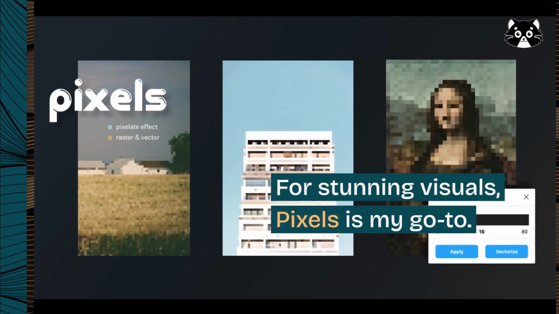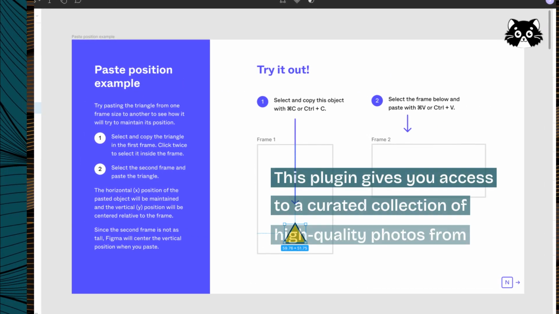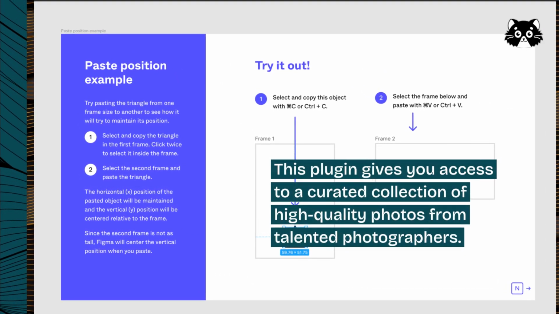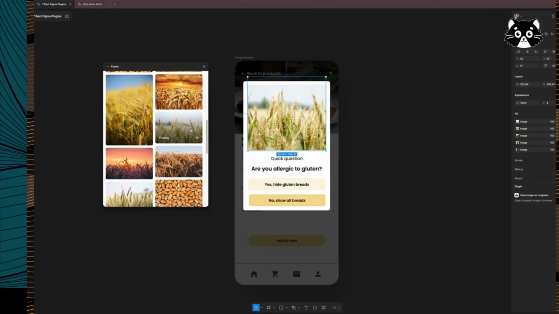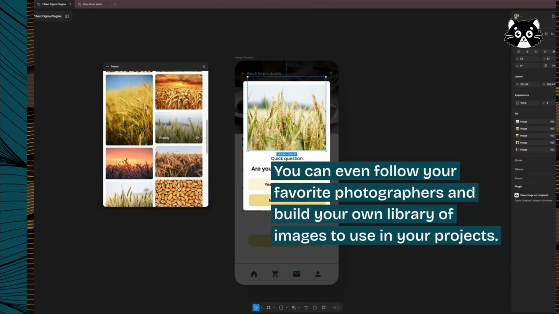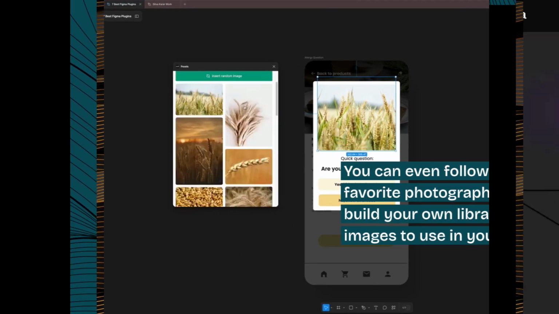For stunning visuals, Pixels is my go-to. This plugin gives you access to a curated collection of high-quality photos from talented photographers. You can even follow your favorite photographers and build your own library of images to use in your projects.